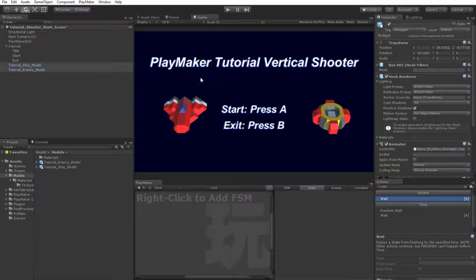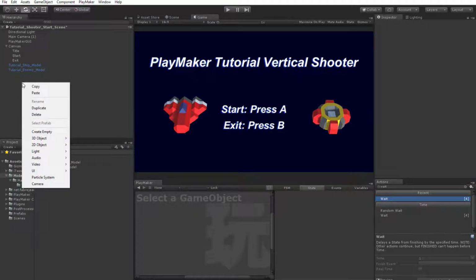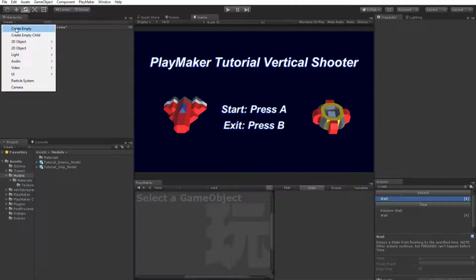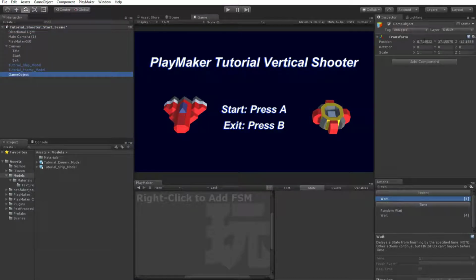Okay, so here's our start scene, and it just needs a little bit of logic. So when you press A, we're going to load the game level, and when you press B, it's going to exit the game. So we're just going to create a new object, an empty one. We'll call this title screen input, just so we know what it is.